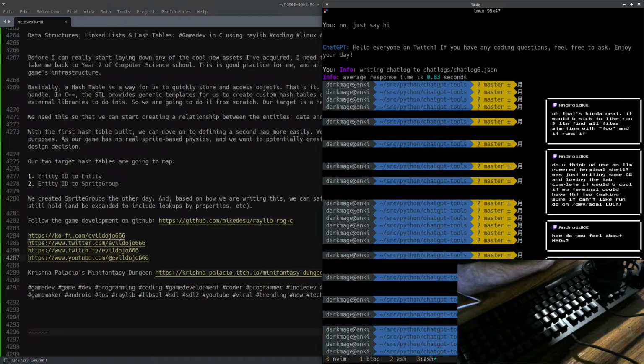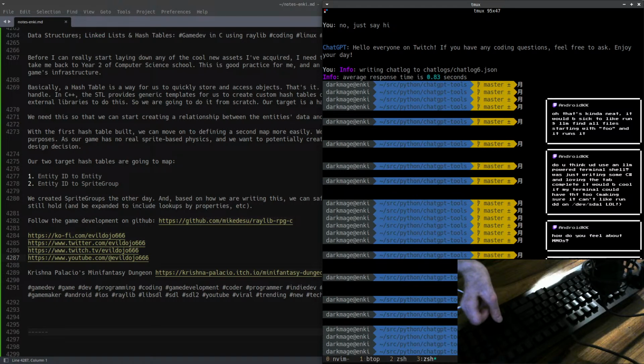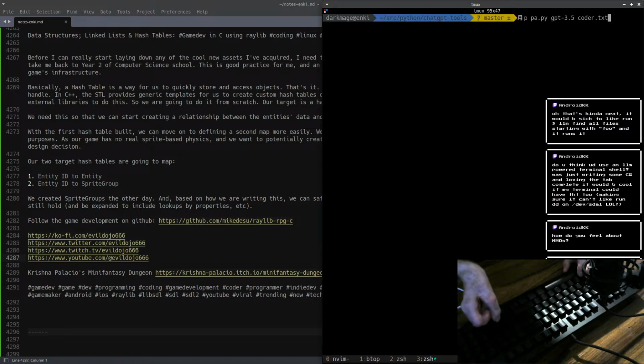I would be very careful about allowing an LLM to run commands so much as just generate them. Let's do another example here.